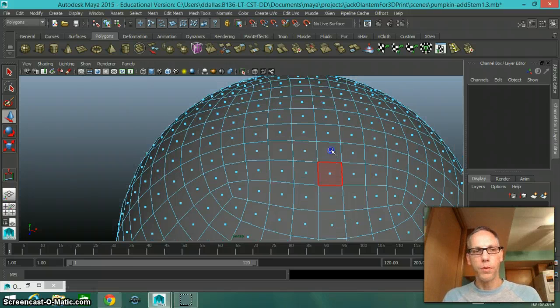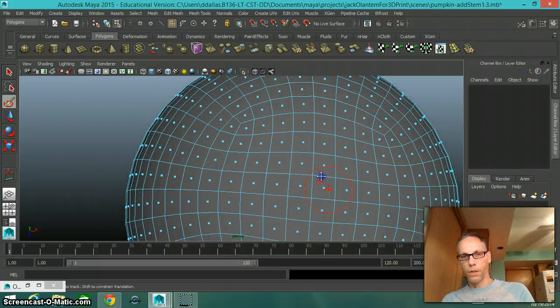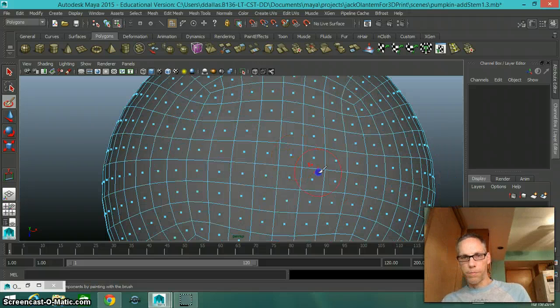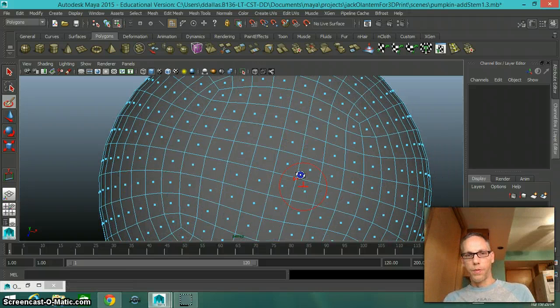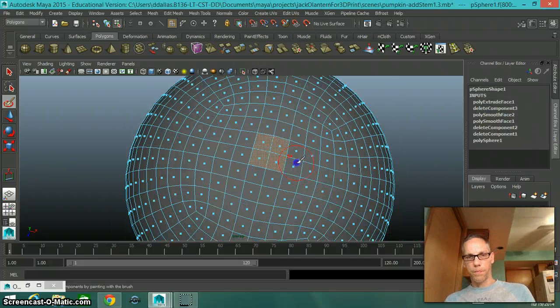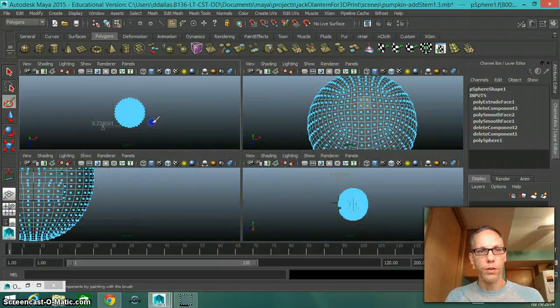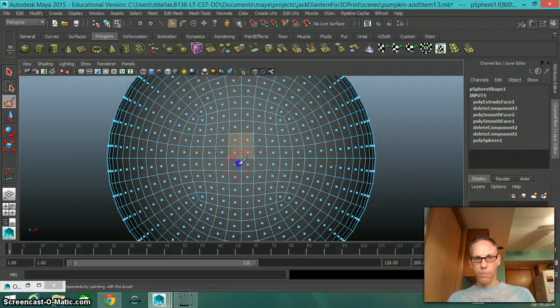And so what I'm going to do is I'm going to use my paint select tool, and I'm going to grab an area within my pumpkin head here, that I want to use as my kind of center for my stem. I need to kind of look at this. I'm going to look at it from my top view so I don't get too confused of where my middle is. So here's my middle. And I'm going to paint something like so. Just a nice kind of square area.